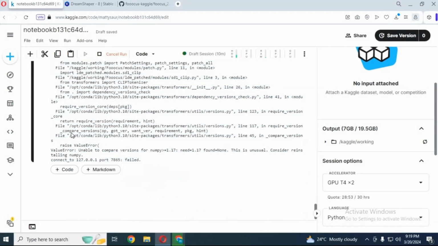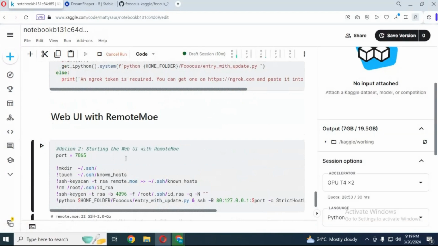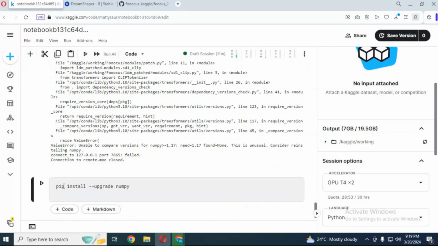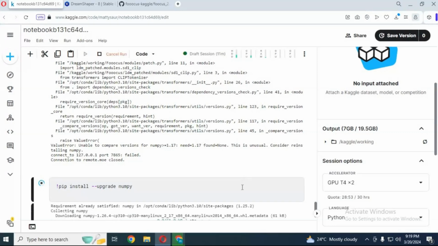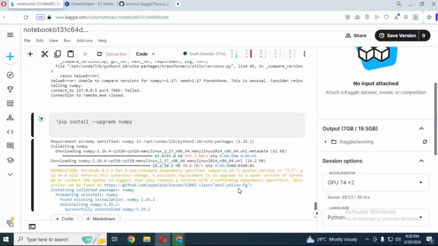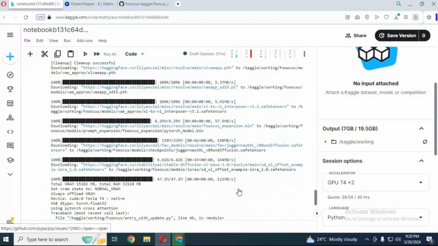You will see this error in the Mo or ngrok cells. To fix this, first stop this cell from running. Make a new code cell under this, put this code in and run this cell. After this cell loads, run the remote mo or ngrok cell.